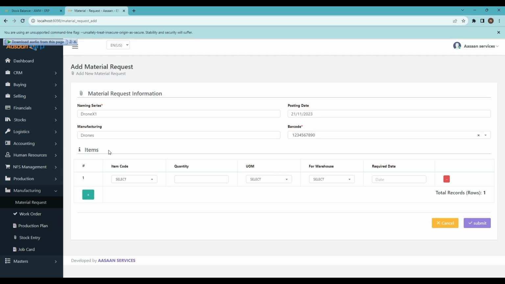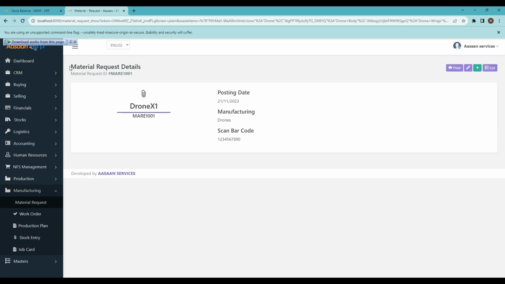And what are the items now? So we need drone, quantity. For example, I need one. What is the unit of measurement? Pieces. For which warehouse we need to make it, I will choose the target warehouse, and require it by which date. For example, I need it by 25th of November. And I will click on submit. So I have added the material request as drone X1.